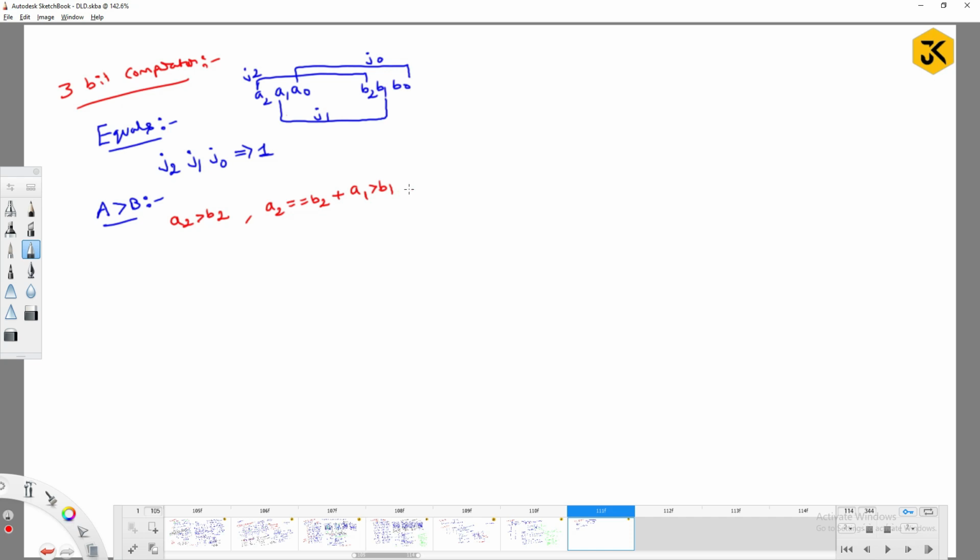This is one case. Or another case is A2 is equal to B2, and A1 is equal to B1, and A0 is greater than B0. This is the case you can write. For this case you can directly write the expression.